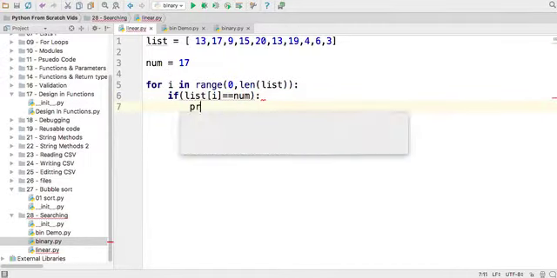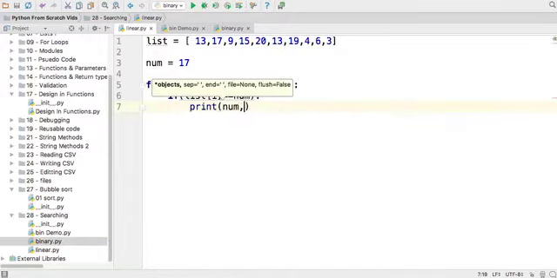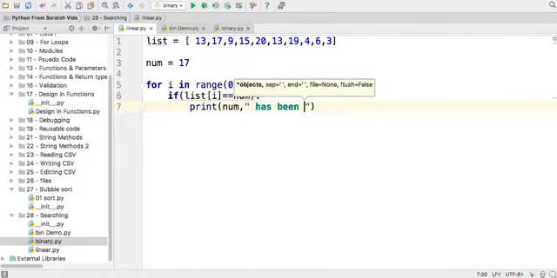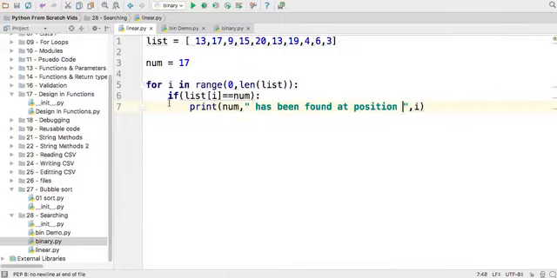And we say print num, the number, then comma to link two things together, has been found at position i. So there we are. So we're saying where it is. We've said we're looking for a number. It's been found at this position in the list. So how do we do?